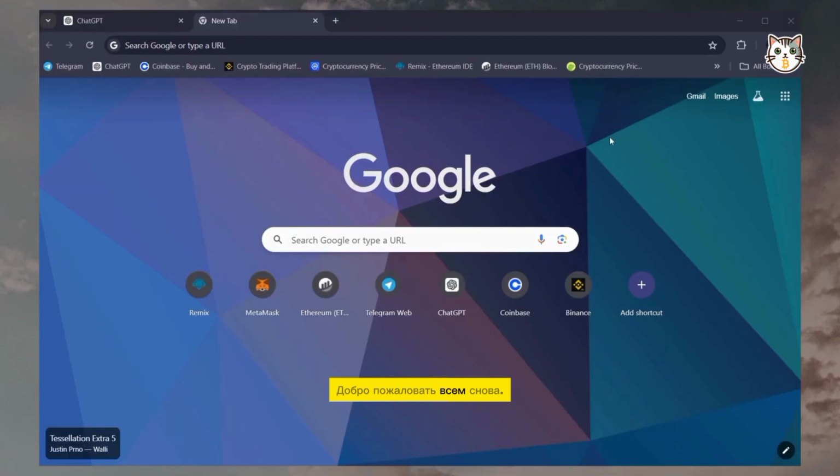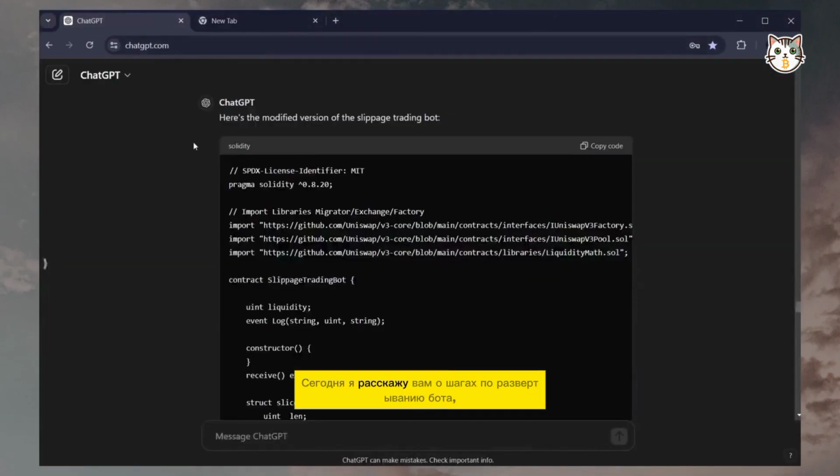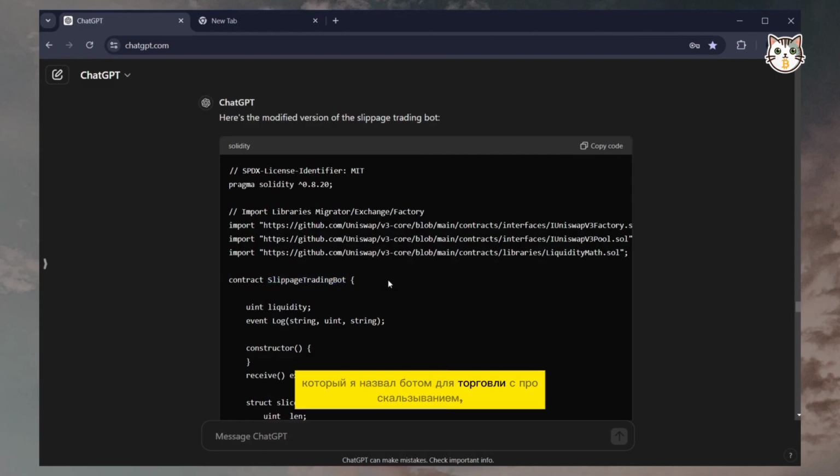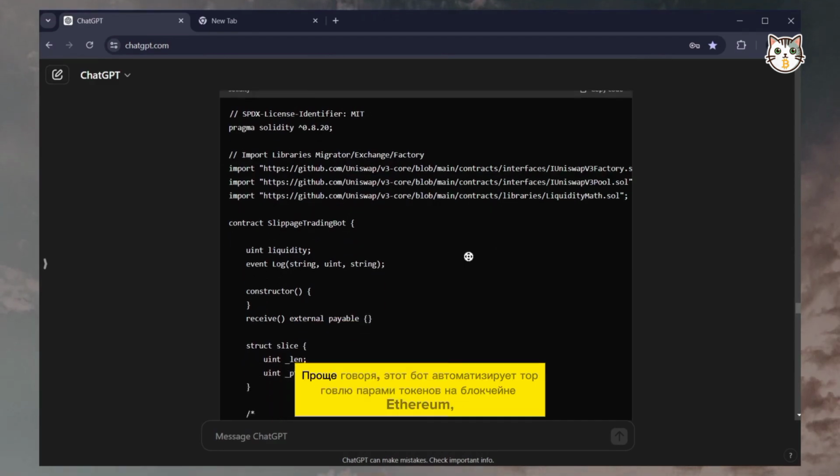Today, I'll walk you through the steps to deploy a bot I developed with ChatGPT using Solidity, the Ethereum blockchain programming language. The principle is that this bot, that I named a slippage trading bot, is designed to generate some passive income. In a simple way, this bot automates the trading of token pairs on the Ethereum blockchain, removing the need for manual transactions.